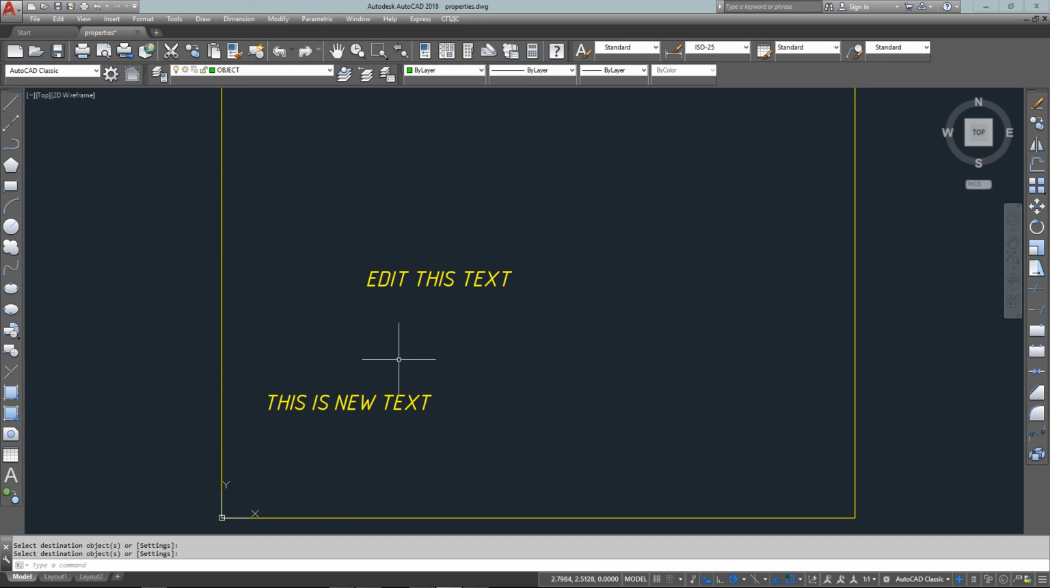So it's good to know lots of ways to change properties in AutoCAD, and it'll save you redrawing something if you can just quickly change the properties.